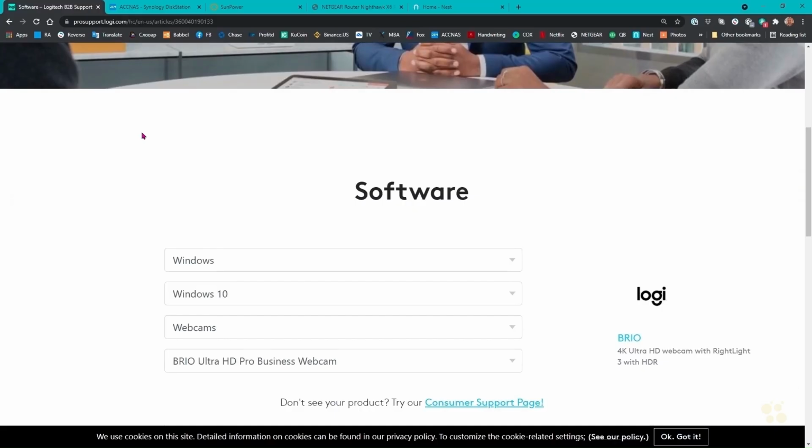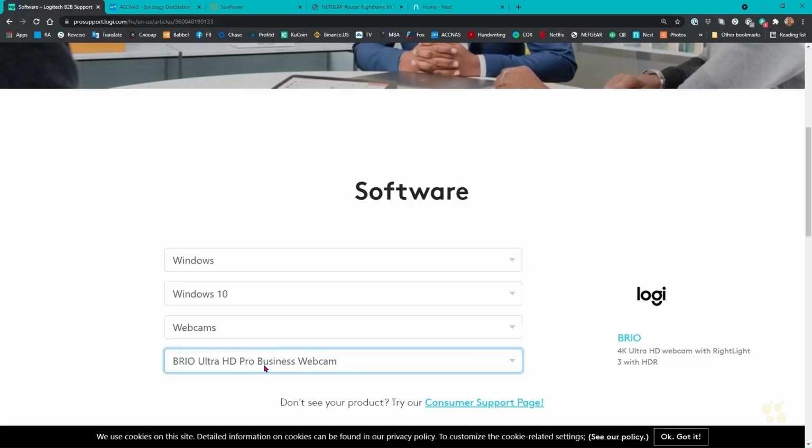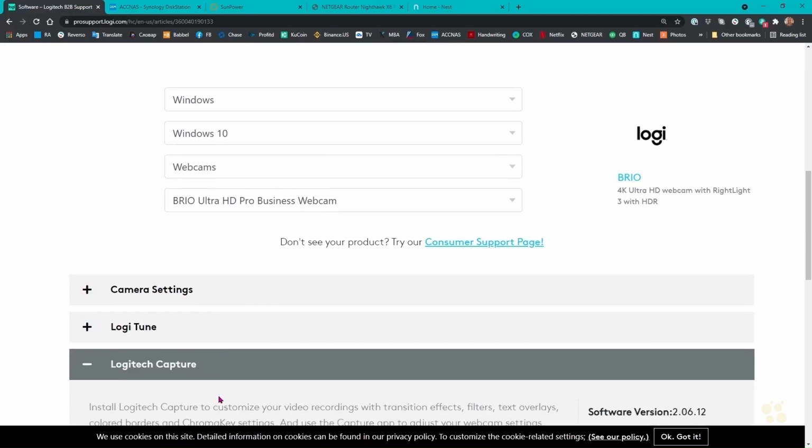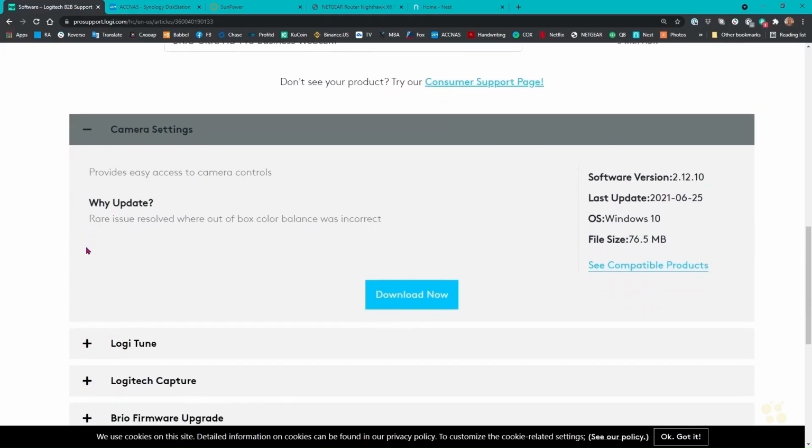And when you go to the website, I've gone to the support section here to the downloads, and I have to specify what operating system I'm running, what kind of product I'm using, and then here's the actual webcam itself. I just pick it from the list. Remember, you do need to know specifically what model you're working with. And we see that there are some fixes here. So, for example, there's a camera settings fix.